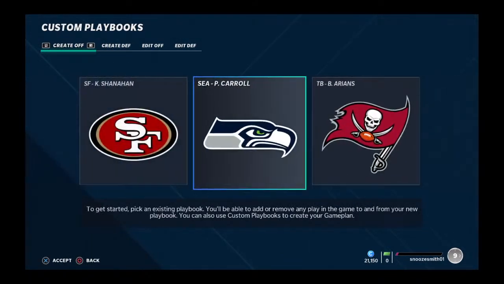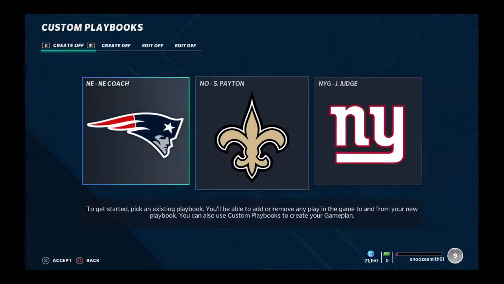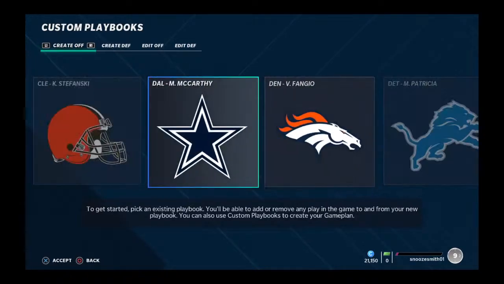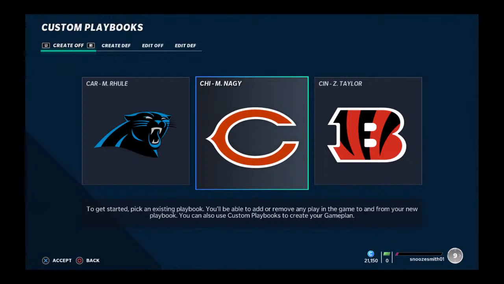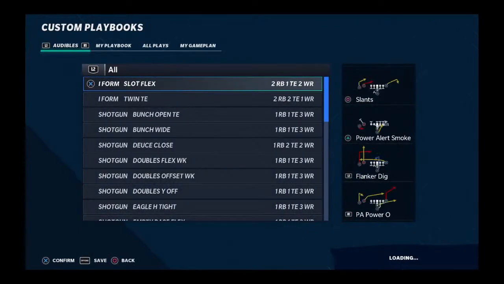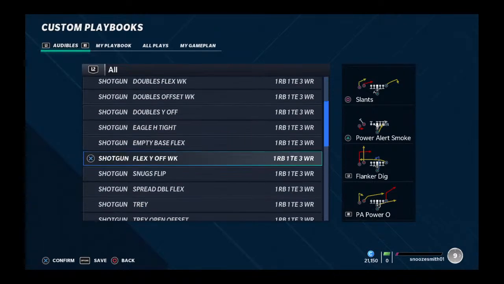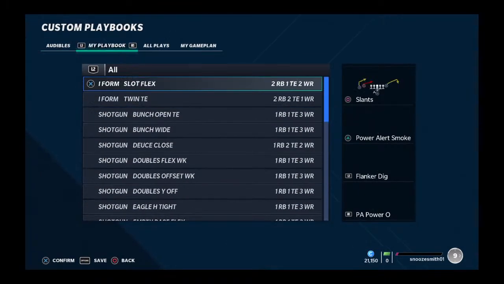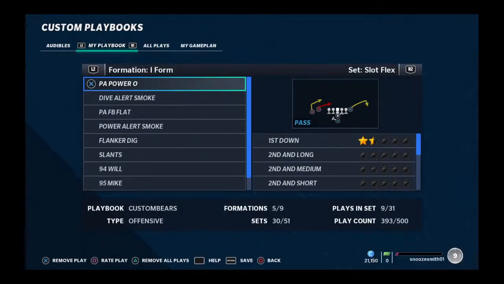I'm going to go with my favorite team, the Bears, just because I know how to completely go in and break them down from using them a lot. So we're going to go over to the Chicago Bears and Matt Nagy. Now we're going to tap on them, and instantly you're going to have their whole entire playbook. Now we can go over to my playbook, and here is the tab that we see.